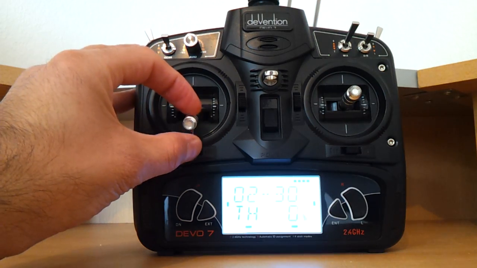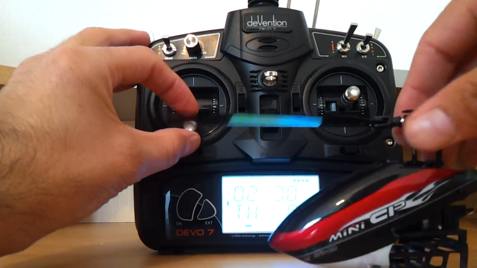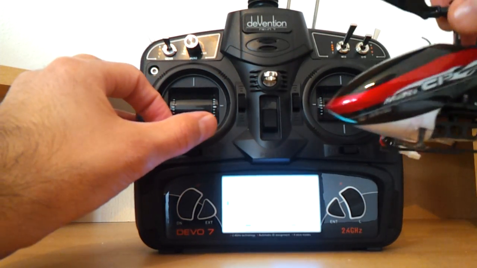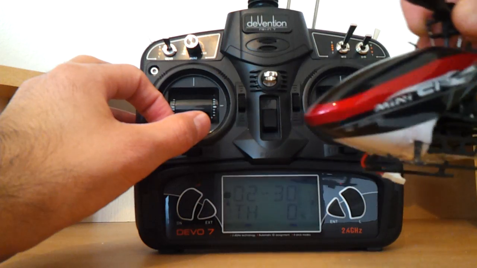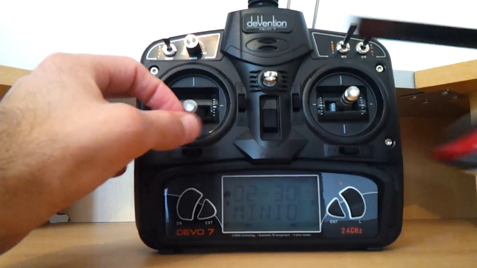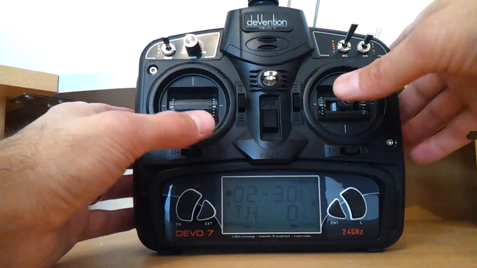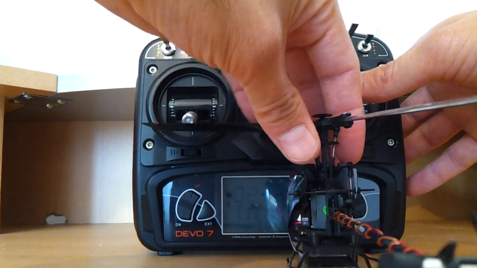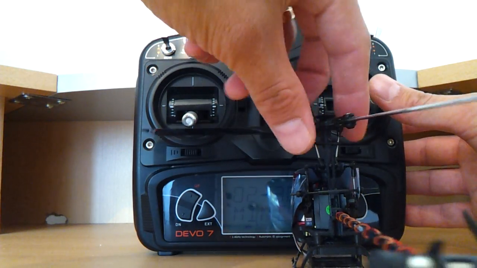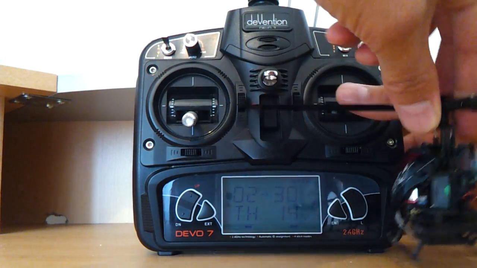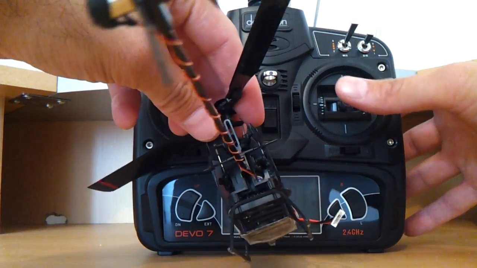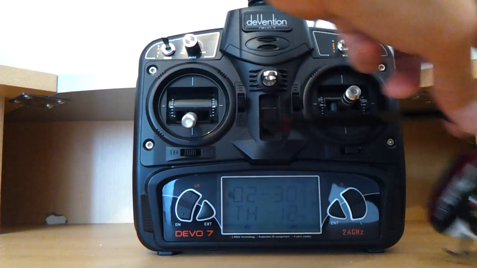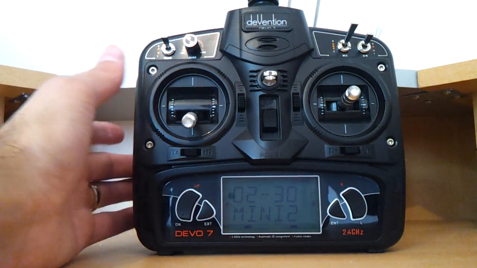That means that this one here is pitch, up, down. This is tail, left, right. And this here, right would tilt the helicopter to the right, left to the left, up would tilt it forward, and down would tilt it backwards. So that is the mode 2 controller.